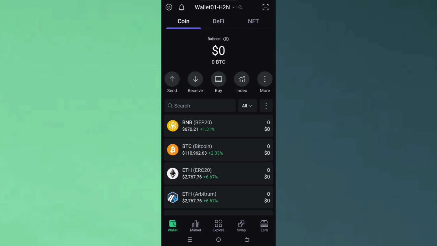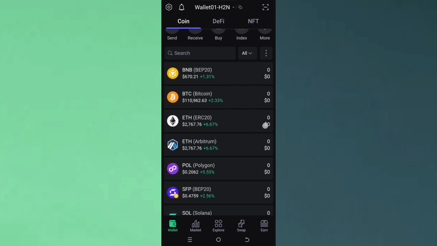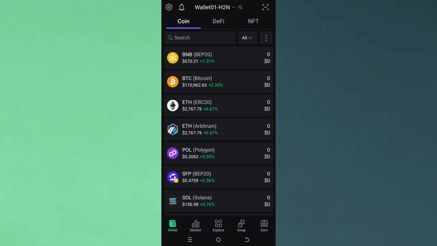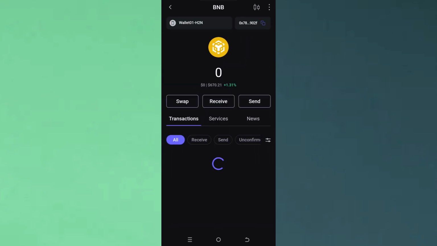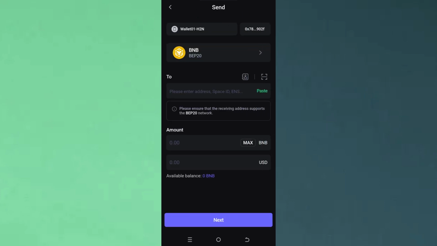So for today's video, I'm going to teach you how you can easily transfer money from Safepal to bank account. So all you have to do is head over to Safepal and of course log into your account. Then next, just choose the fiat currency that you want to send. Say for example, we're just going to choose BNB. Then from here, just click on send.